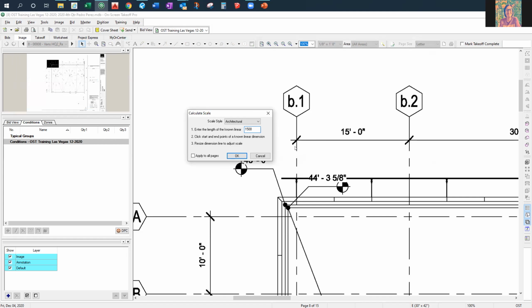You can put in your feet symbol if you want, but I just find it easier to type in 1500 for this example, because the last 2 digits will represent the inches. And then I would click and hold.